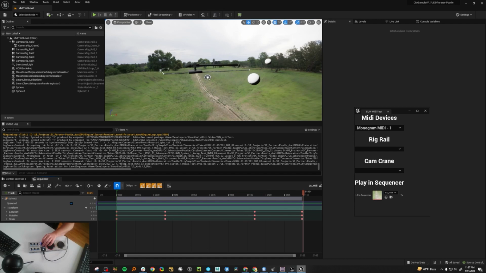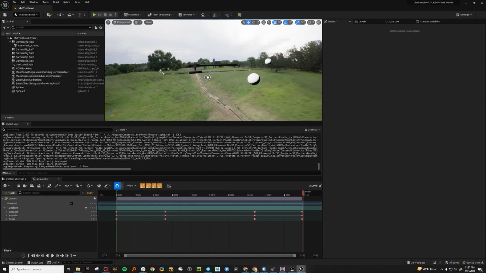So now let's go back and I can show you how to play a sequence outside of the level sequencer. It won't transact over multi-user, but what's nice is you can play more than one at the same time. So let's go back in here.